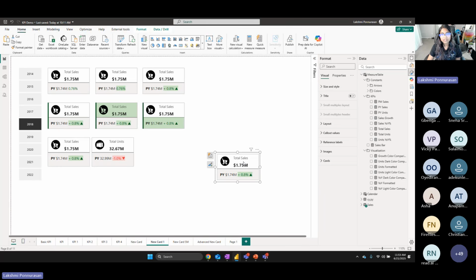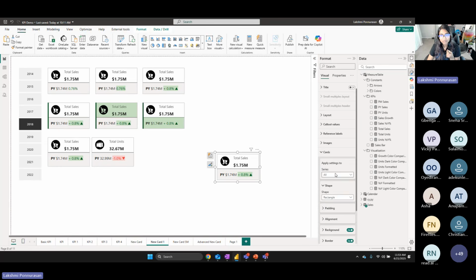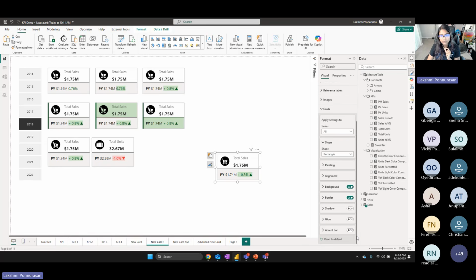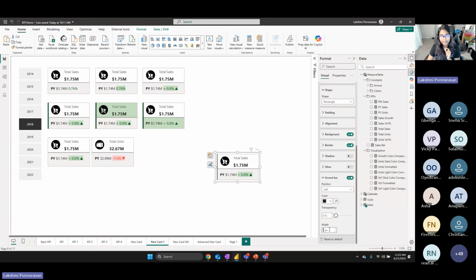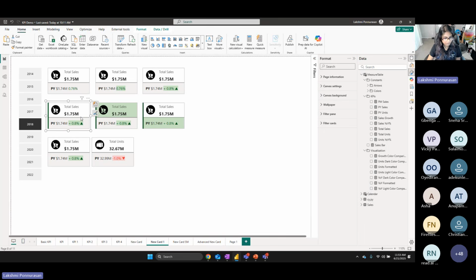Next, to make it look even a little more prettier, you can add accent bars. So go to cards, switch on your accent bar, and then increase the size. You see this, what is this? This is a bar that you see right here. Play around with the size. And then what you can do is customize it, use FX, drag and drop the same measure. You're going to get something like this.